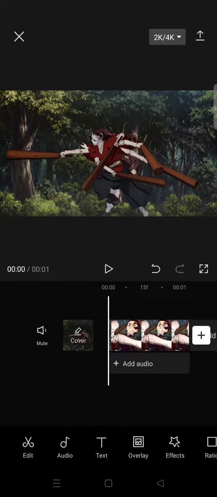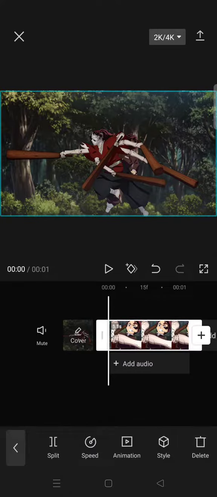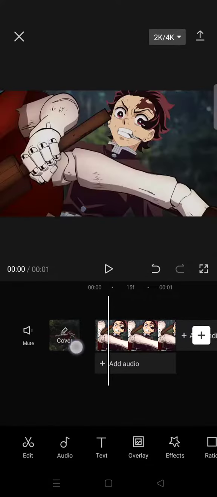So in today's video, I'm gonna show you how to customize transitions in between keyframes by using the Graphs feature on CapCut. So if you add keyframes and you want the transition in between the two keyframes to be smoother, you can use the graph.